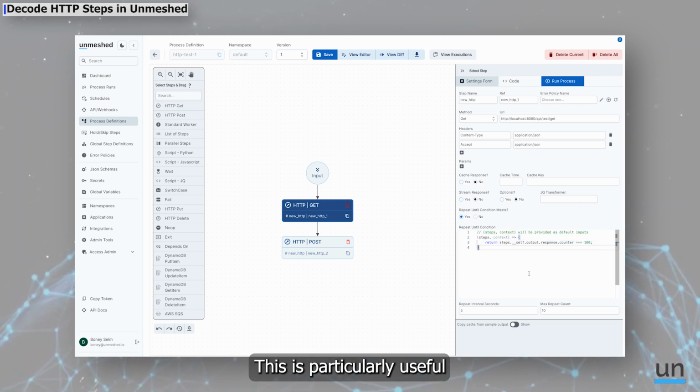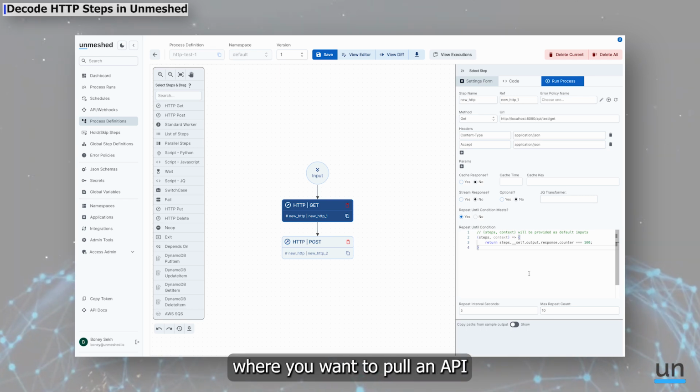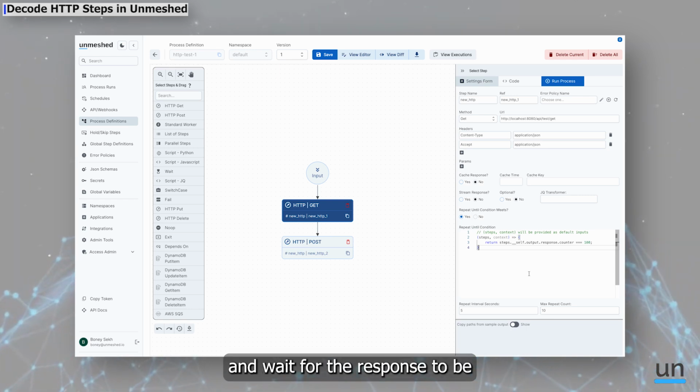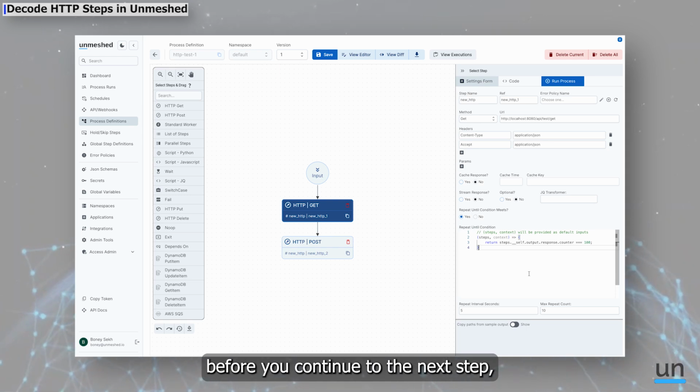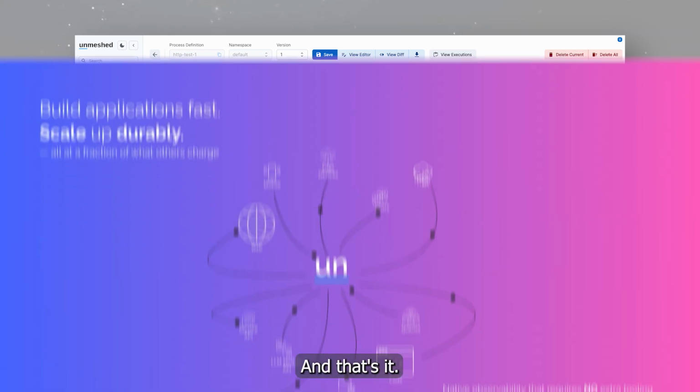This is particularly useful in polling scenarios, where you want to poll an API and wait for the response to be in a specific format or shape before you continue to the next step, such as the status moving to complete.